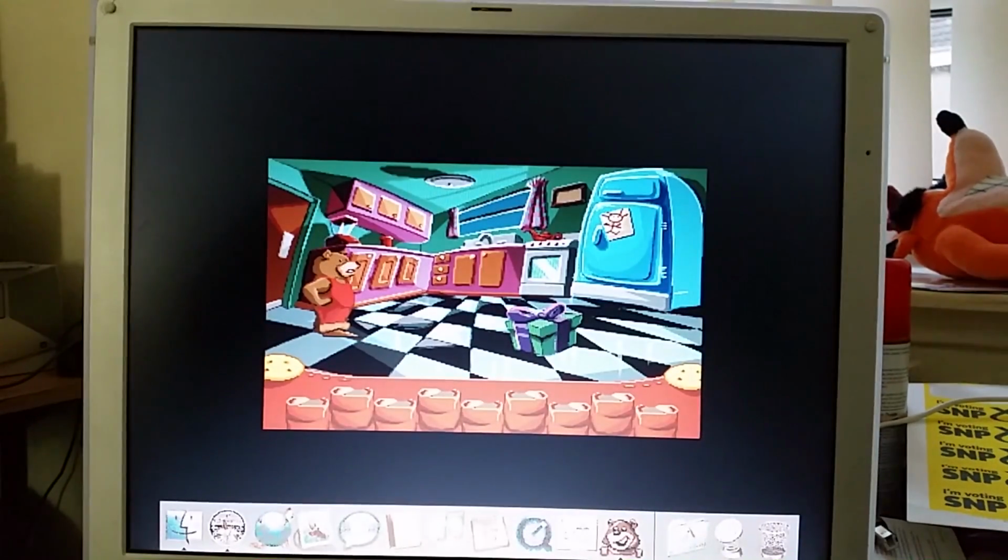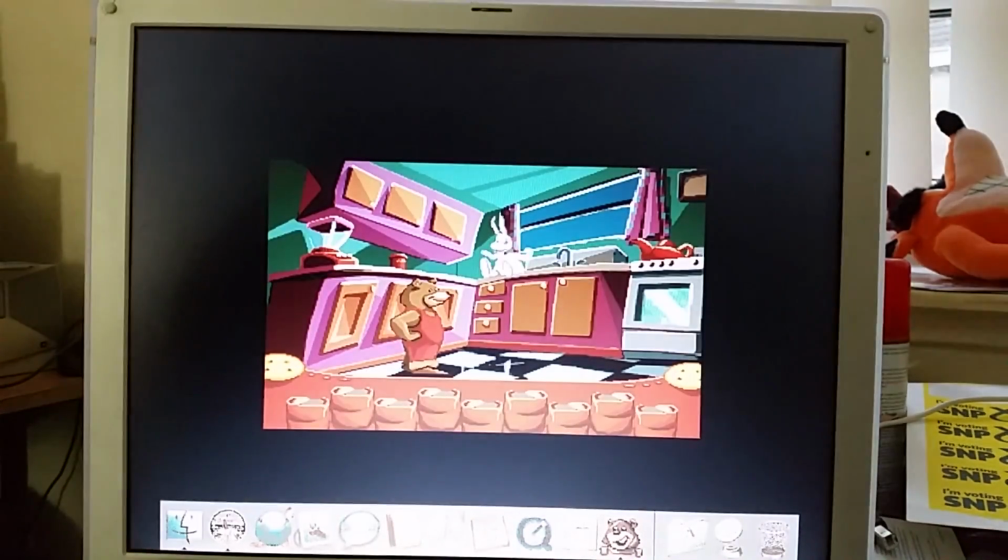This looks like the place to bake Kayla's birthday cake. Hi, Fatty Bear. I'm here to help with the cake. Thank you, Matilda Rabbit.